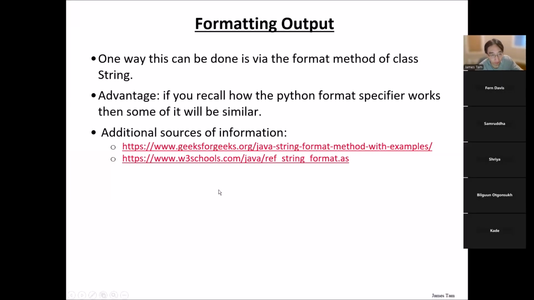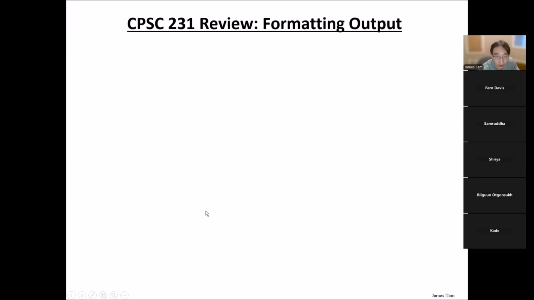Formatting output. There's different ways of doing it. The one way that Hudson has in his notes is through string. If you want to see additional information, here are some Java sources. Now, you have been taught formatting, or should have been in 231, but the instructor might have done it differently.